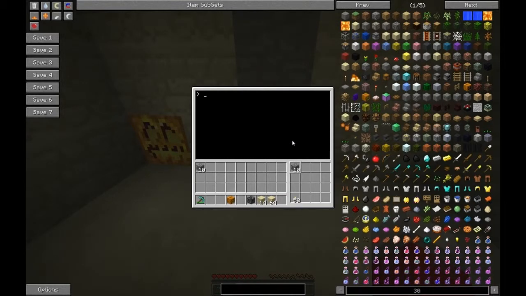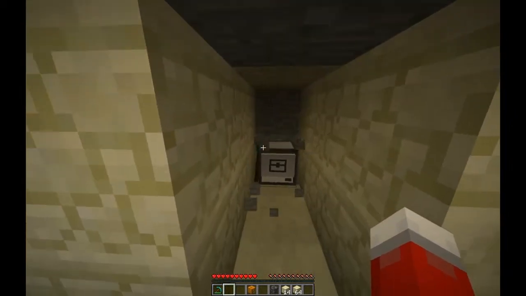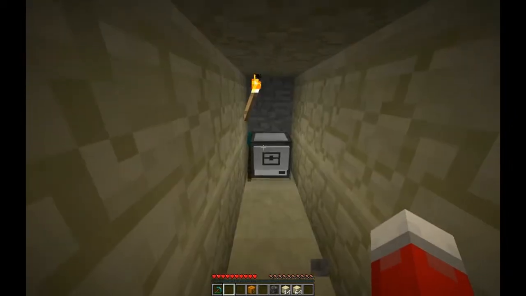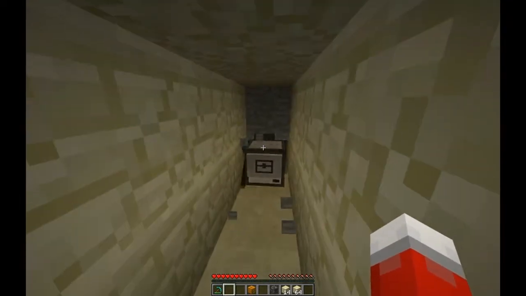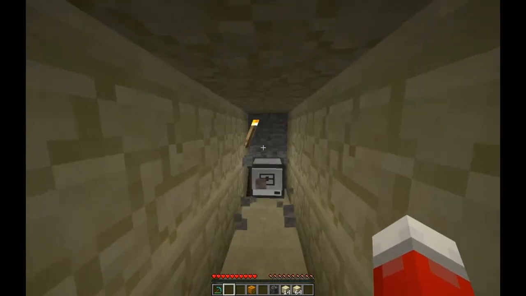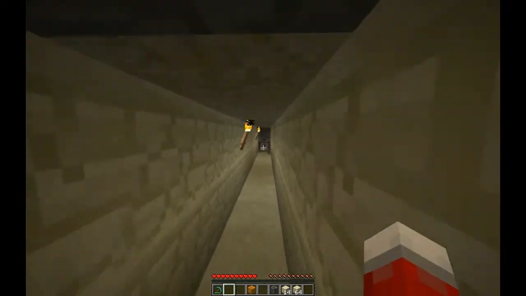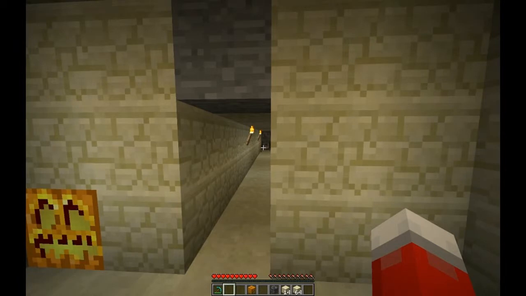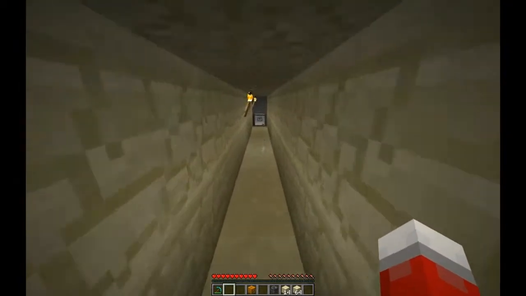So now, if we do line miner 15... Lovely. Isn't that beautiful? Isn't that something to behold? Look at it go. No effort needed. No effort needed at all.